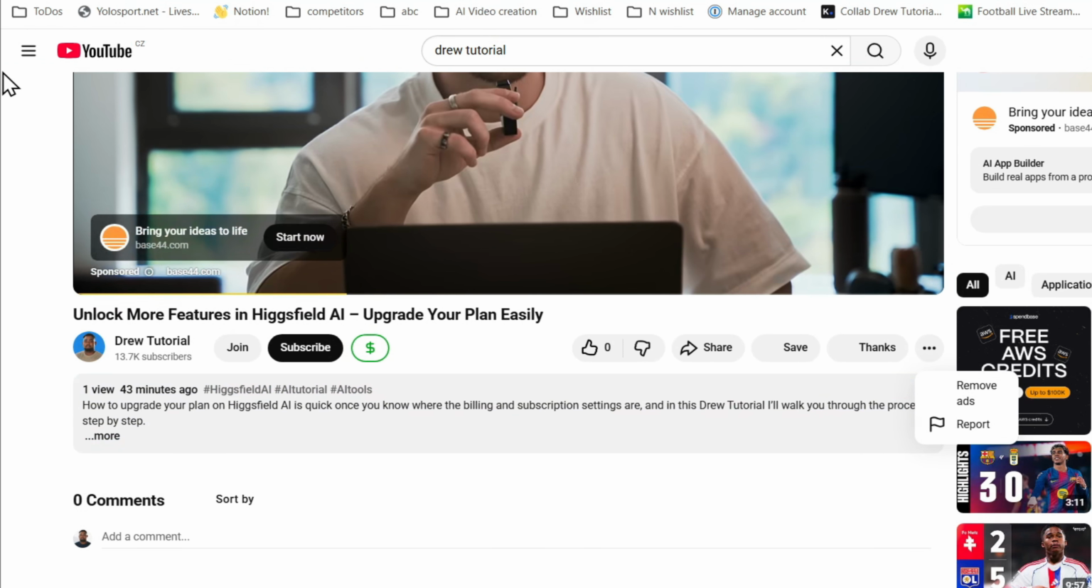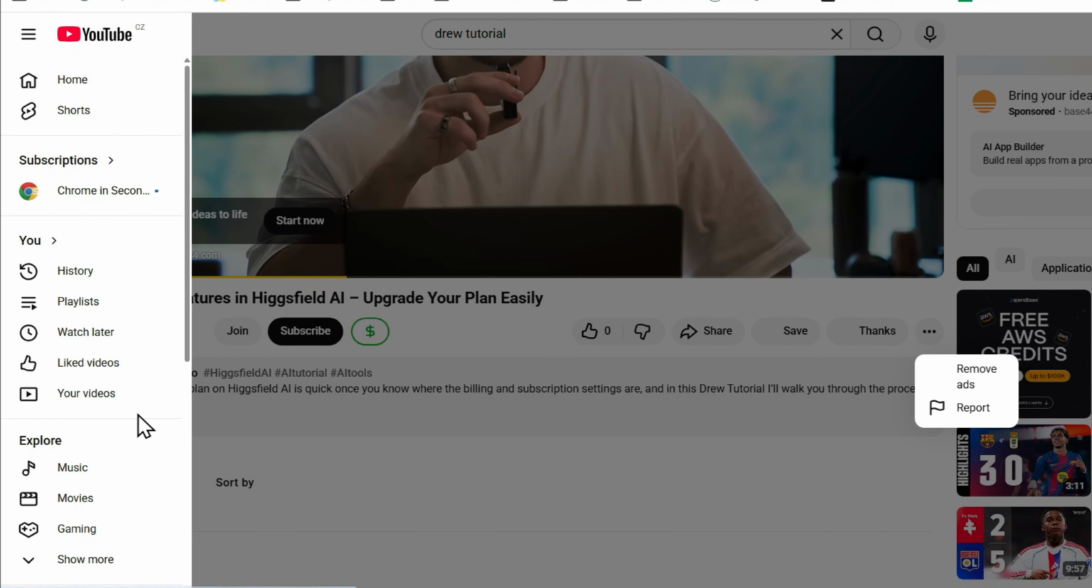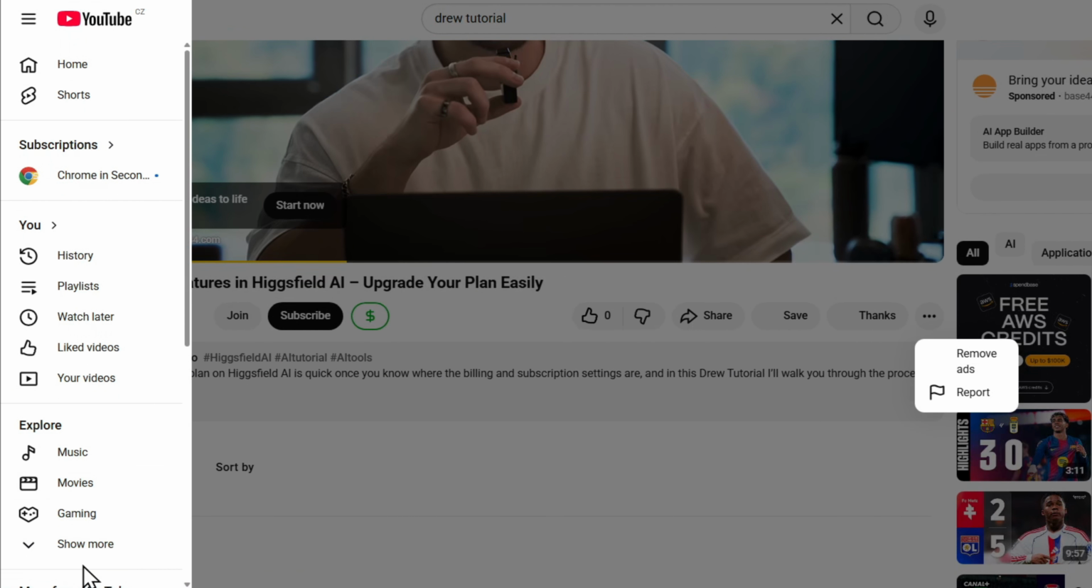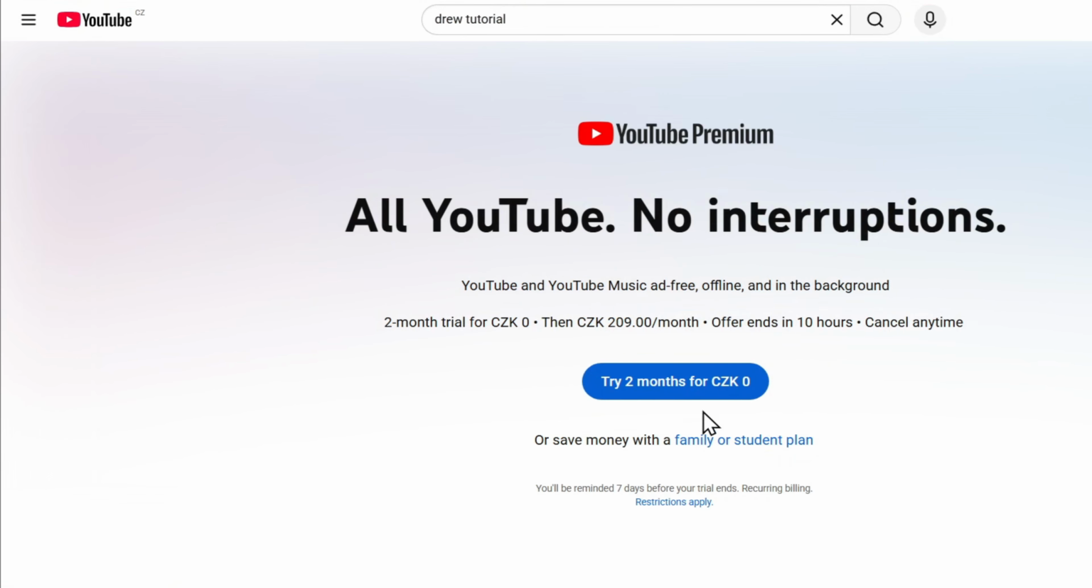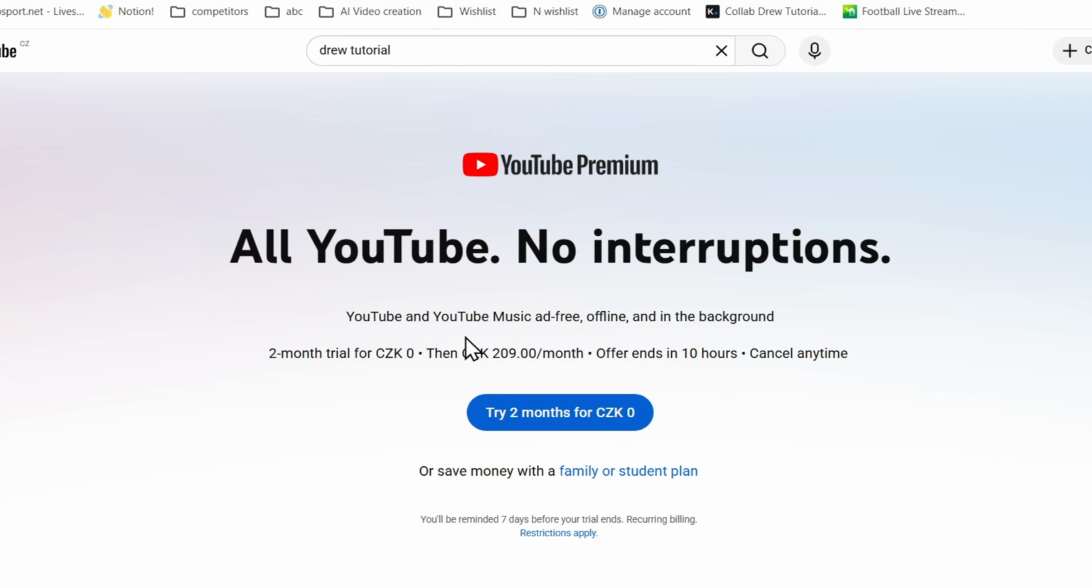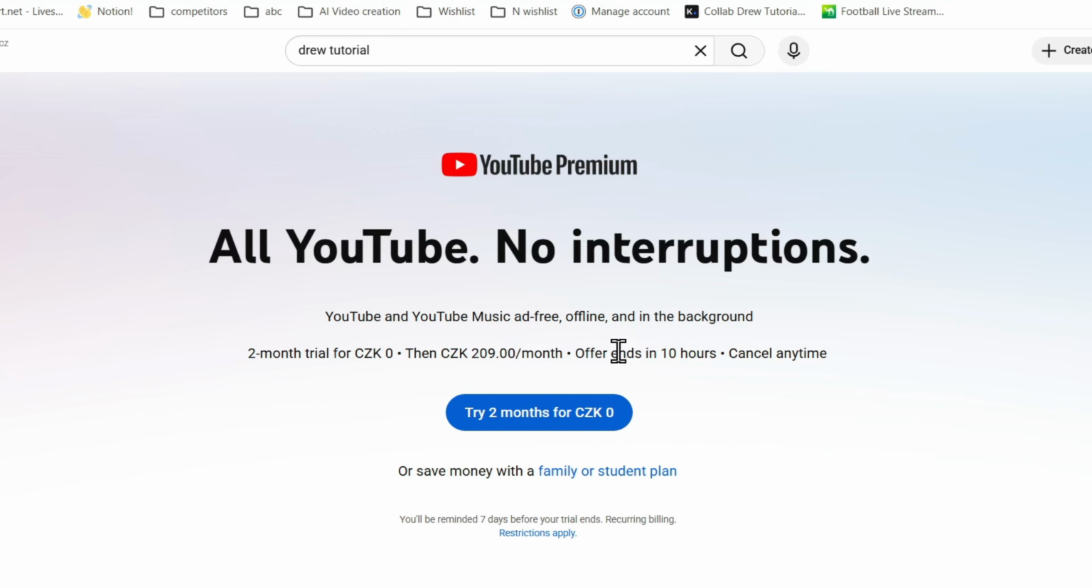And I'll show you how you can actually get YouTube Premium. To get YouTube Premium, you want to expand the left side bar. From here, you want to scroll down to where it says Explore and click on Show More. Once you click on Show More, you scroll down and here you find YouTube Premium. You click on YouTube Premium and you will be able to pay for a subscription to have YouTube Premium.